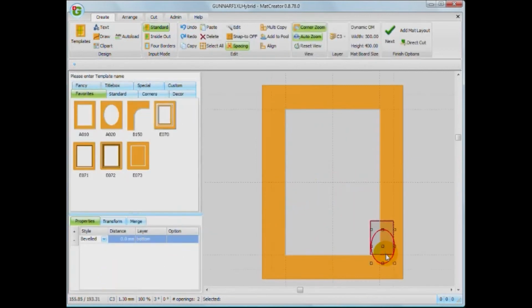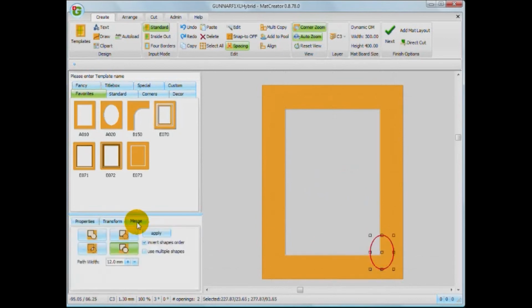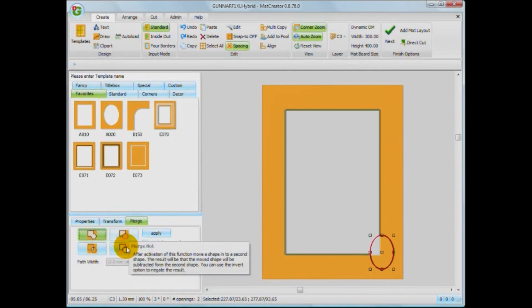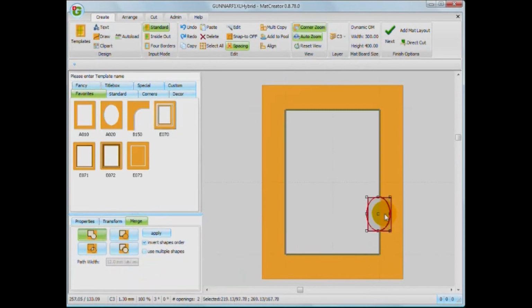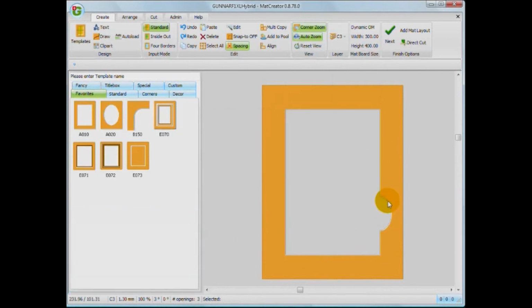So now if I want to integrate this circle or oval into the rectangle, I can move over to my Merge tabbed properties here. I can choose a particular mode of merge. We have 4 different modes of merge. We've got Merge Union, Merge Intersect, Merge Trim, and we also have Merge Path. So you can see here now I can dynamically move this around, and when I let go, that will create my new merged shape.